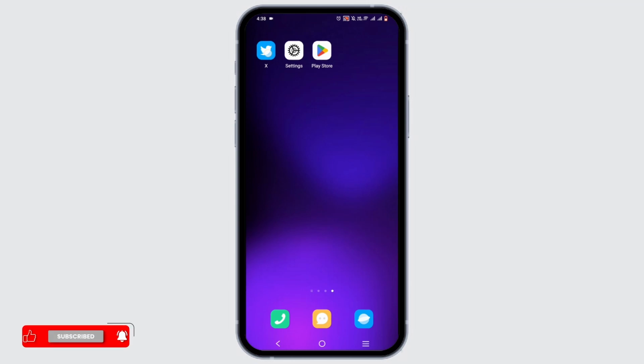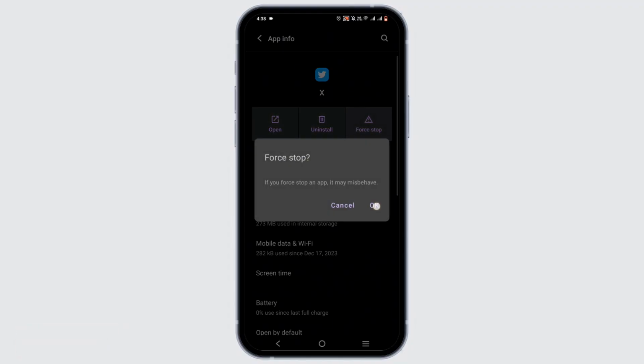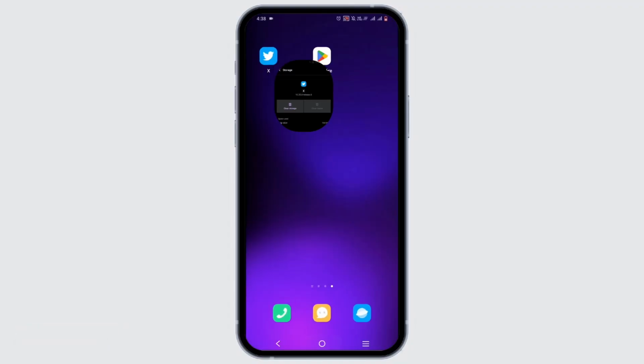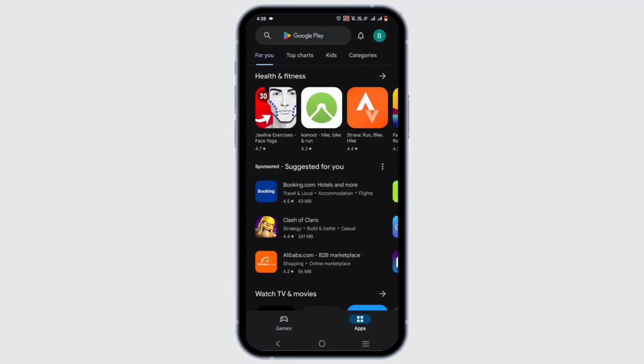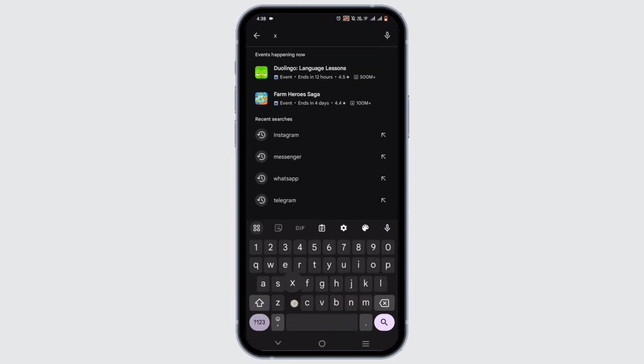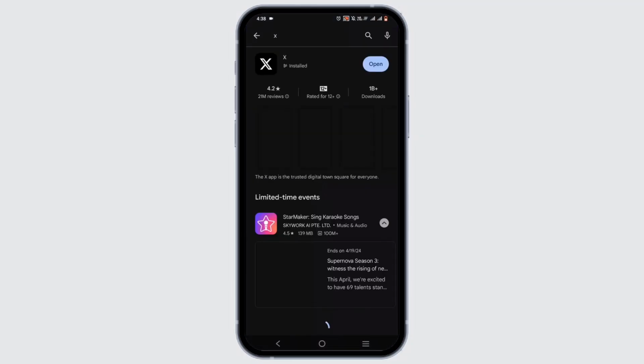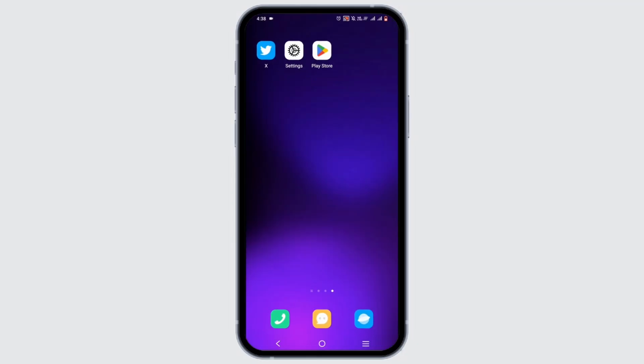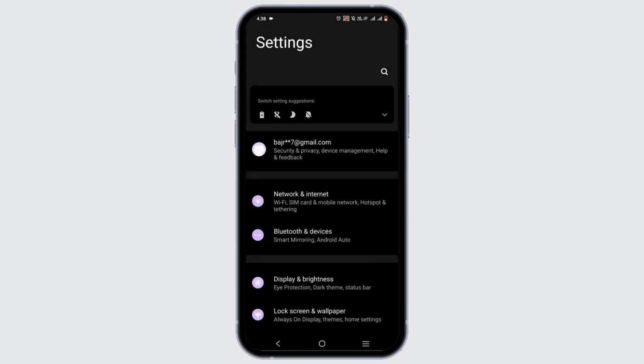However, if you face any bug issue, press and hold onto your application and head to App Info. Force stop it, go to Storage and Cache and clear up the cache. This will fix the bug issue. Next, check out your Play Store or App Store and search for X. Tap on the application, and if there is an update, leave it for an update. If not, uninstall the application and reinstall it later.